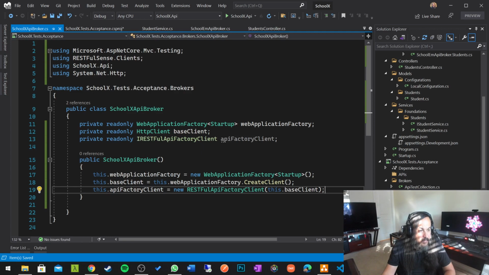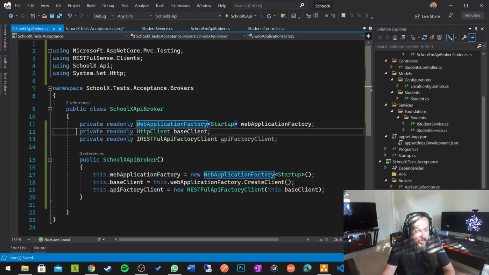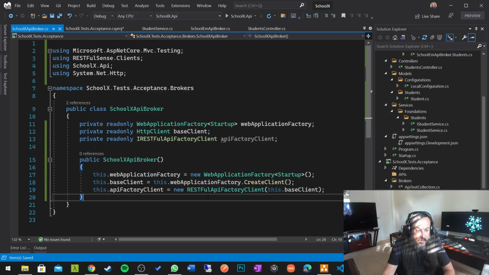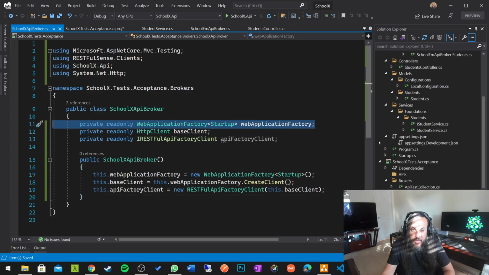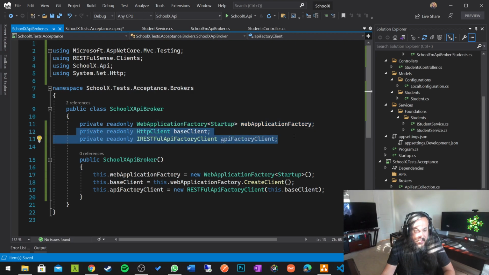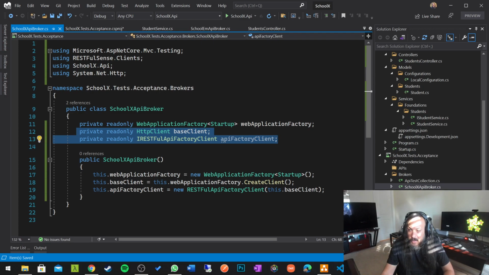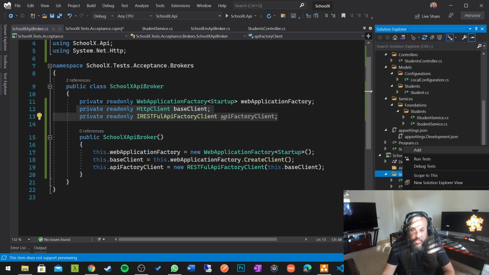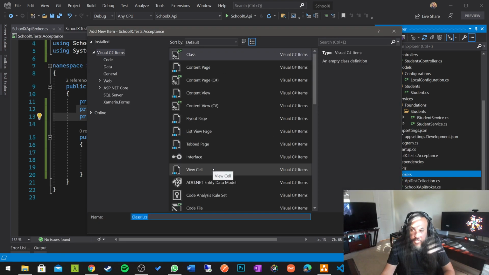Okay, so this is our test container kind of thing. It takes Startup and starts an in-memory copy of your API. This is your HTTP client, which this guy needs so he can make API calls. That's all that it is. So these are two different things. One of them starts the API under test, which is SchoolX API in this instance. And the other is basically you're just building an API client. That's all. Okay. Great.